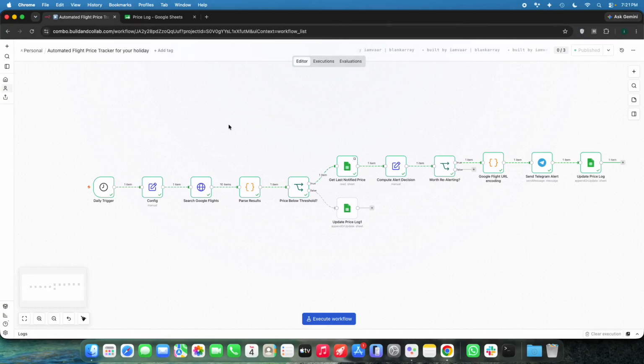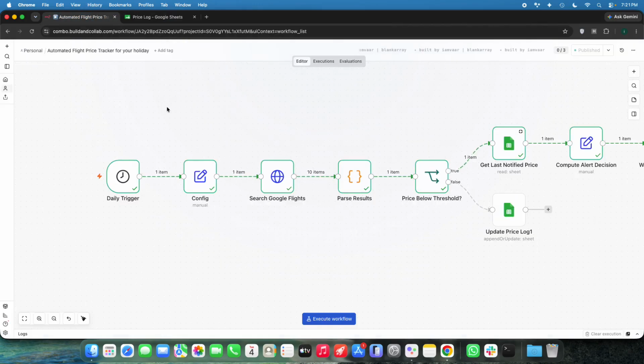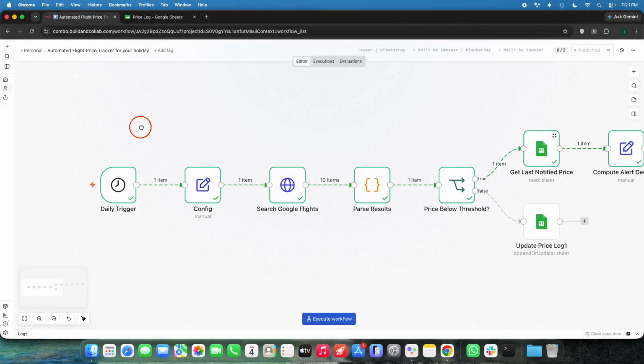Okay, let me explain how the data flows from node to node from the beginning to the ending. But before that, please make a note of this Google Sheet's headers, because this Google Sheet is a dependency for this automation to work. Make a note of these headers and replicate the Google Sheet in your own system. Okay, let us continue.